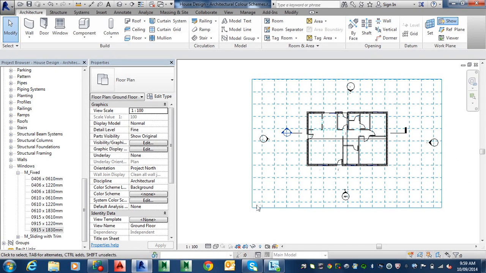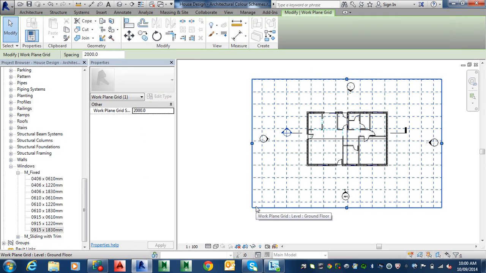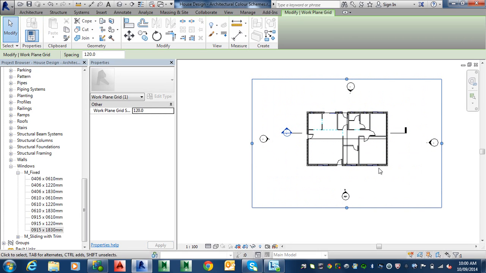Then zoom out and click on the perimeter of it. All right, and then you get this in the properties. Now here you can make it 240, a brick dimension, or you can make it half a brick dimension and make it 120. You can't control it though, it's got to be a square thing. It's not different for X and Y.